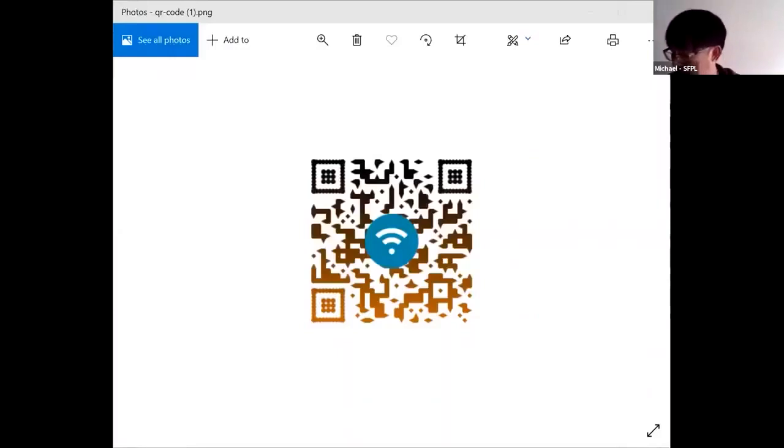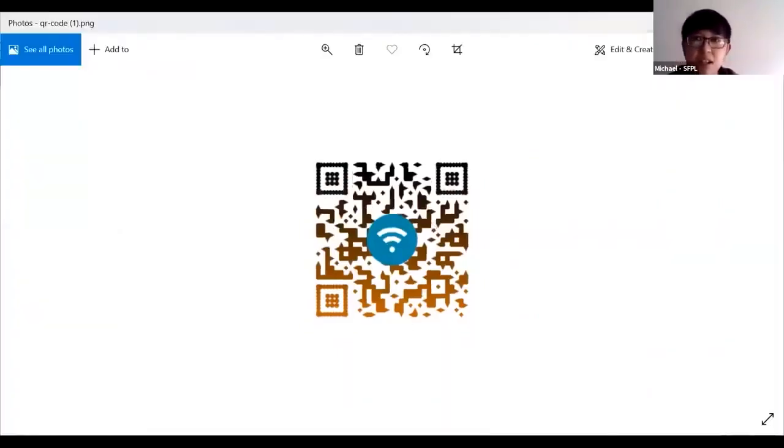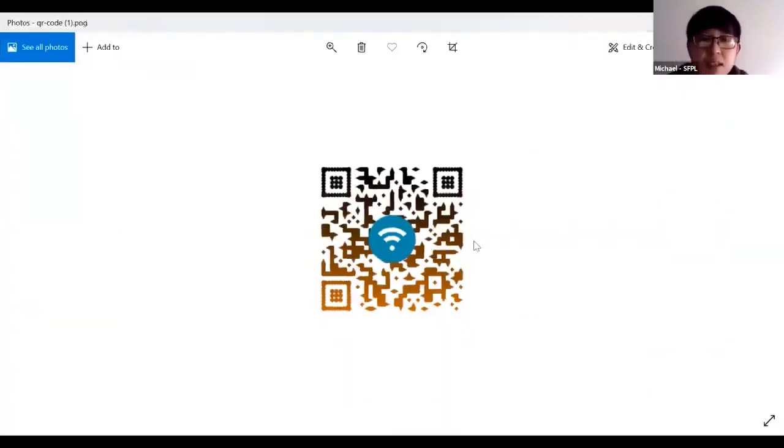Okay, so you should be seeing this on your screen right here. This is going to be the new QR code. And you could try scanning this and see what it shows you.